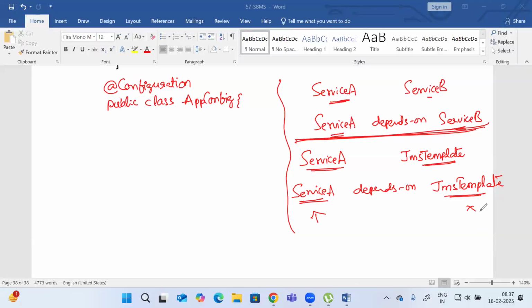If it is a predefined class, Spring container does not create the object for a predefined class. It will create the object only for user defined classes. In our first example, service A and service B both are user defined classes. Who is creating the dependent object? Spring container. Who is creating the dependency object? Spring container. Who is injecting the dependency object to the dependent object? Spring container.